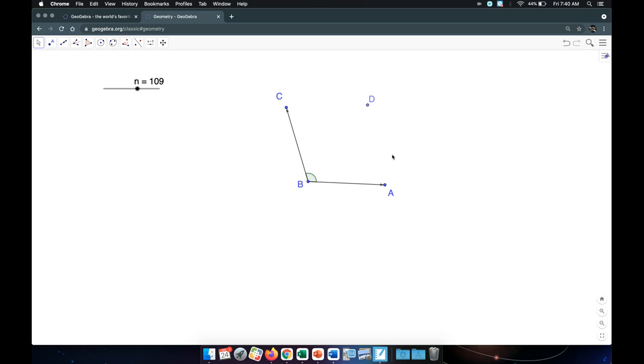So I'm going to undo that just to show that again. Here's the angle bisector. Use two fingers on your trackpad and click on it. See how it says show object? We're going to not show the object, and now it's gone.